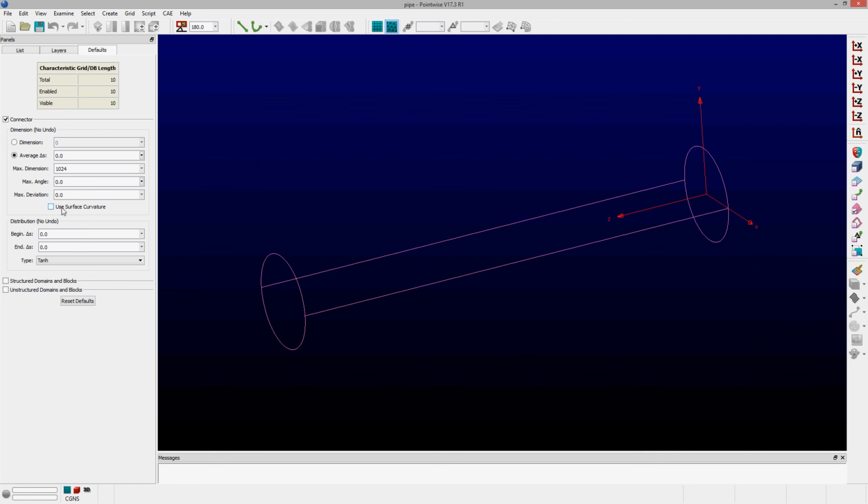Use surface curvature is nice if the connector doesn't have a lot of inherent curvature, but it's adjacent to database entities that do have a lot of curvature. It'll actually look in the transverse direction, extract that curvature, and use it to insert points along the connector so it doesn't violate the max angular deviation that you've specified.